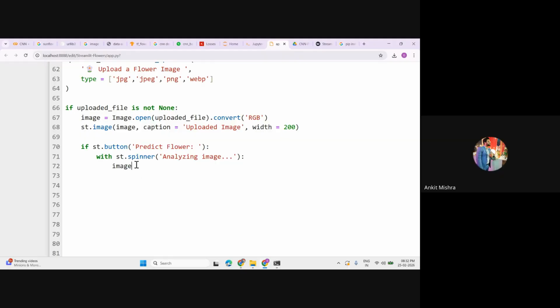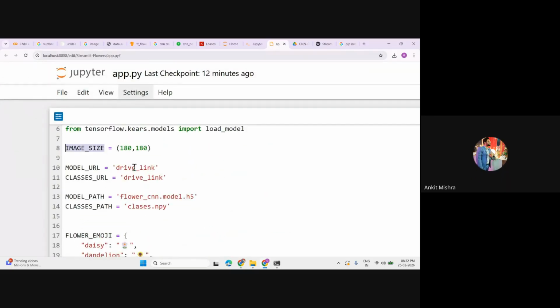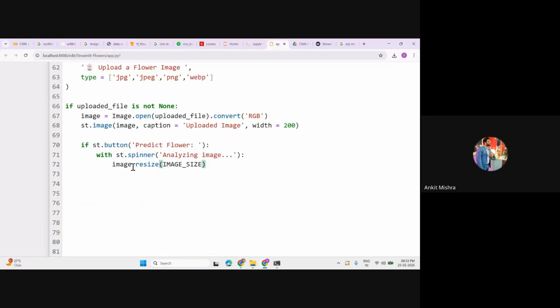We will call that image and reduce its size, because now we want to feed it to the model, right? So we will resize it. How to resize? You can use the resize method, and inside it you pass the constant image size that you have just created, called IMAGE_SIZE. We want to keep each image at 180 by 180. Now that we have resized this, you can store it inside image_resized.